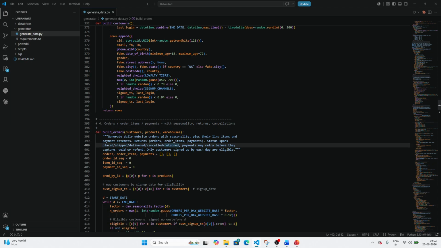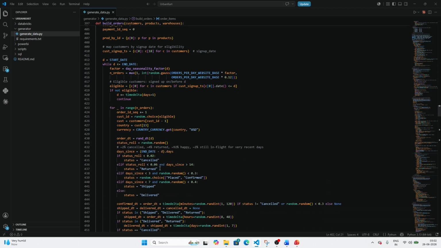Here we ensure the customers and products go with it, because we want to ensure the order uses the existing customer and products data. Even the warehouses are included. So yeah.